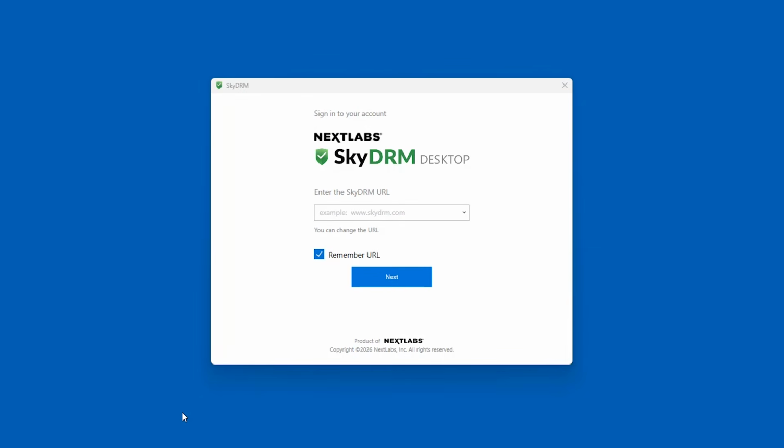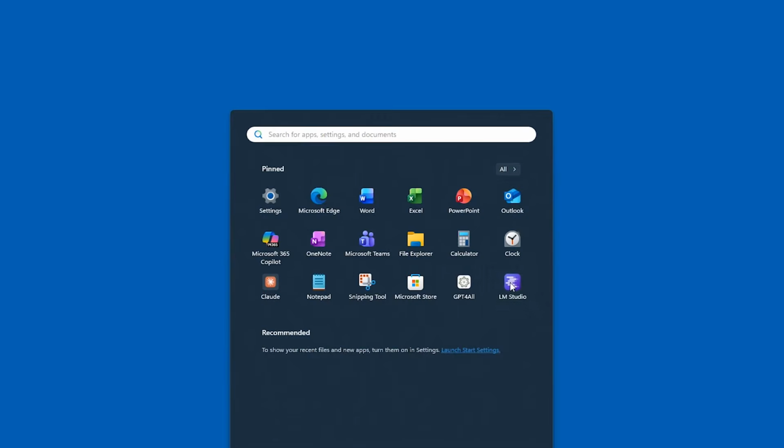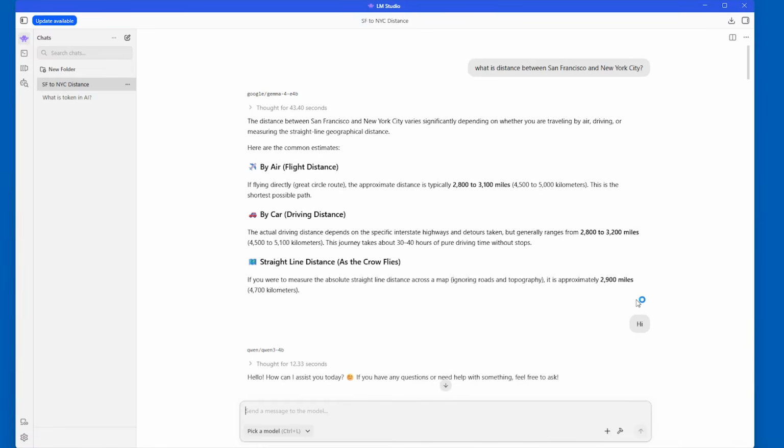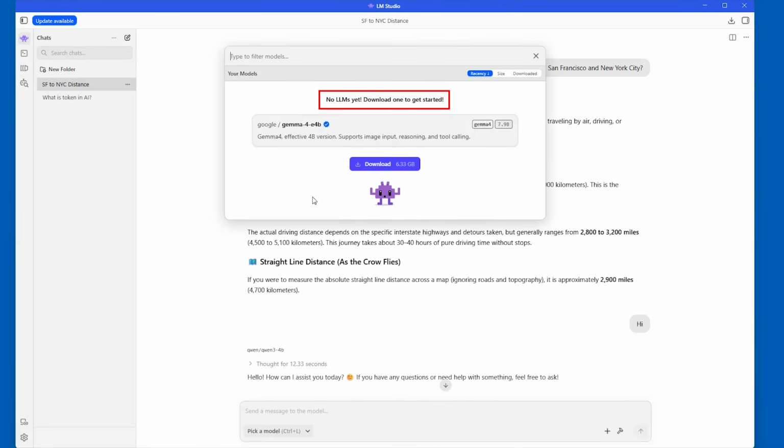I'll launch LM Studio while no user is logged into SkyDRM. As you can see, LM Studio launches but cannot detect any existing LLM in the sanctuary folder. The model list is empty. Even though there are several models on disk in the sanctuary folder, LM Studio simply cannot see them. SkyDRM is blocking the read at the file system level. Now, let's open GPT-4All.